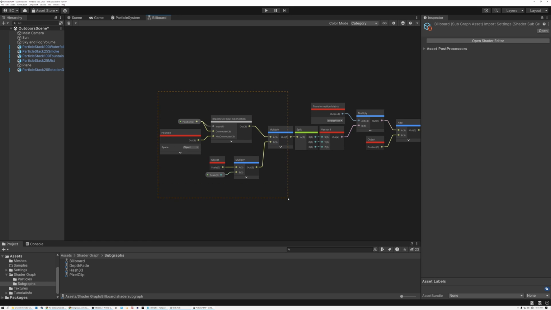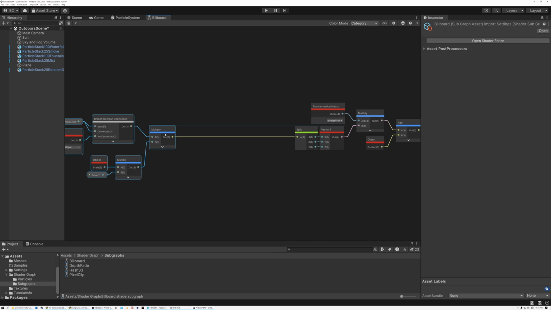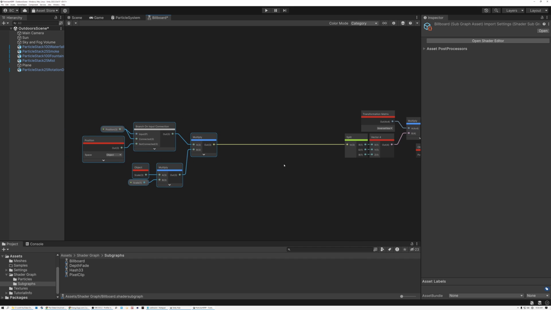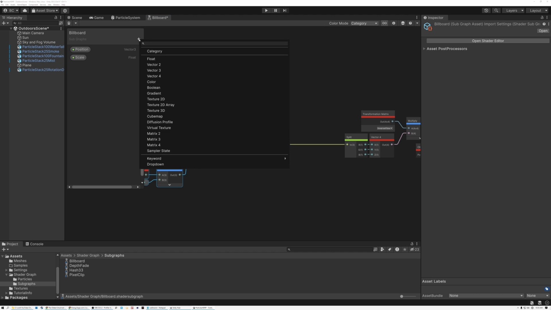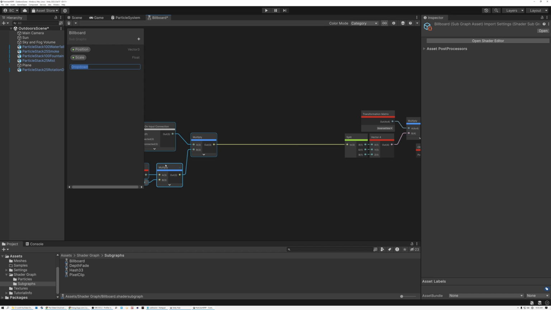So what I'm going to do here is move these nodes over, and right here in this space, we're going to add a drop down that will allow us to select the initial facing direction of our billboards and compensate for that facing direction here in the shader. So I'm going to open the blackboard again, and we're going to add a drop down parameter.